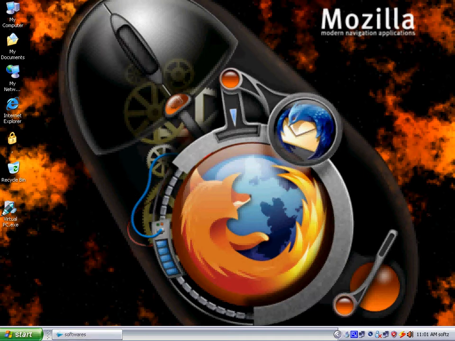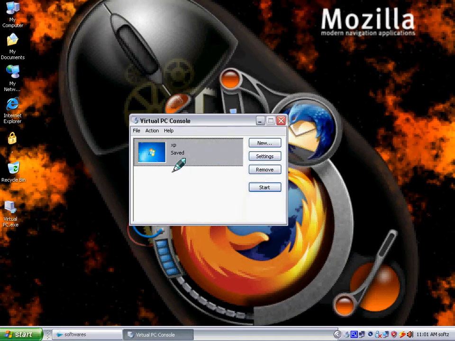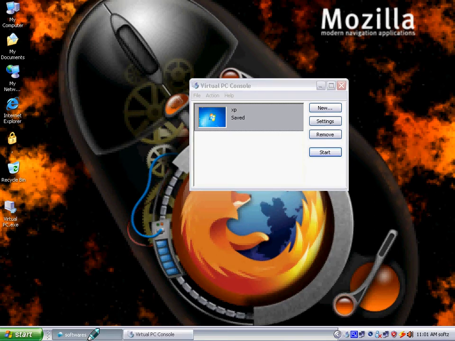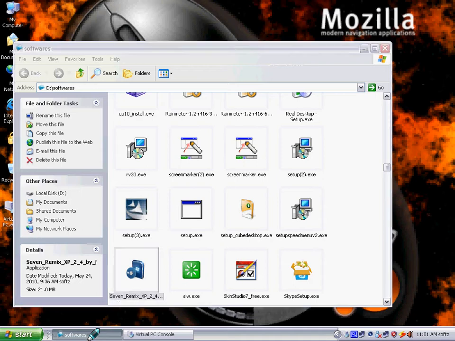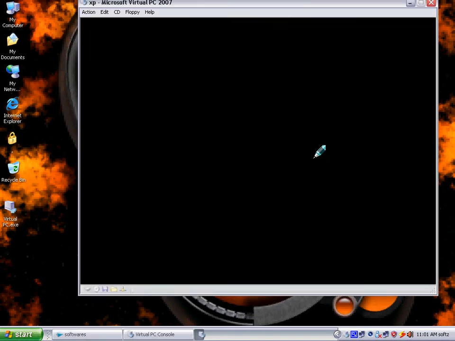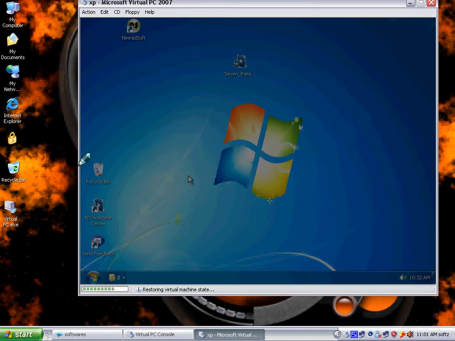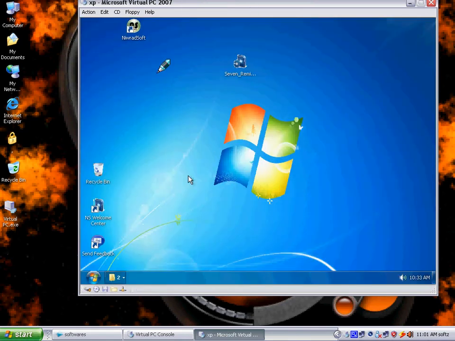I'm using Virtual XP. You just run it from your XP from the description that I gave below. You download it from the description that I gave below, and then you load it. And when you start it, your window will be like this.